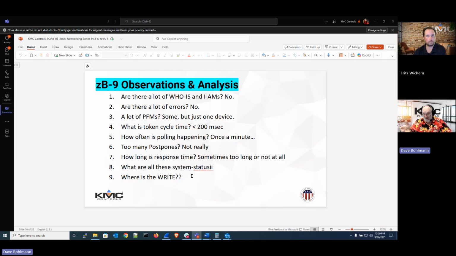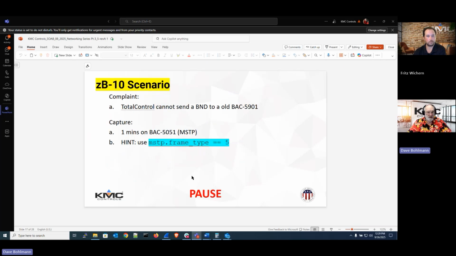You could do a 5-minute one. And if it's a manual write, like you overwrite a point, well, just make sure that you start the capture first and then you do the manual write, and then it should catch it. So, okay.